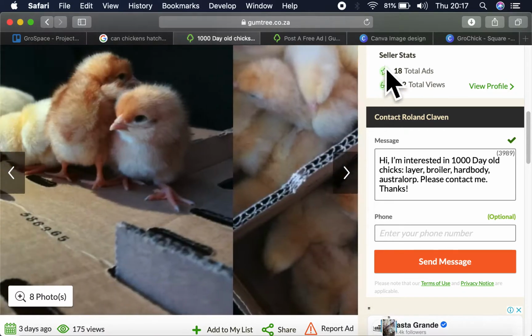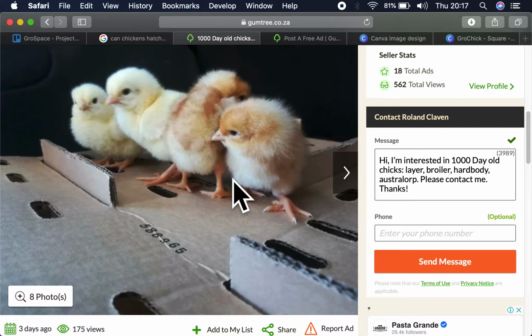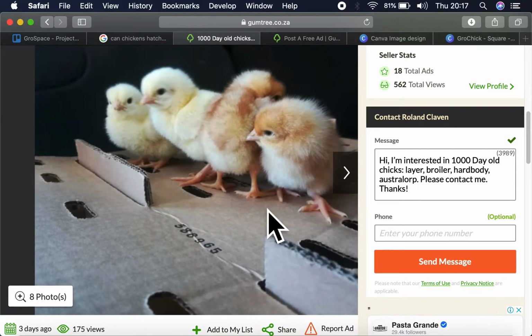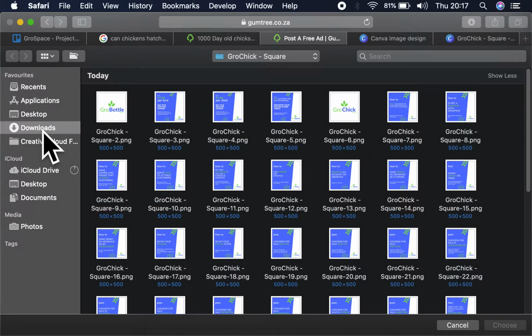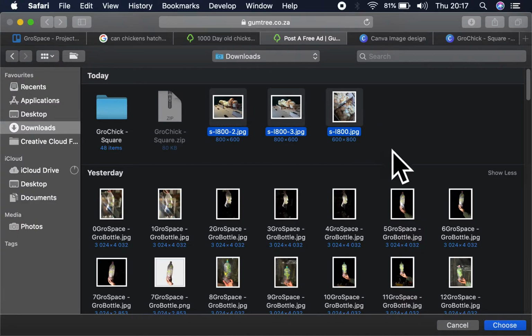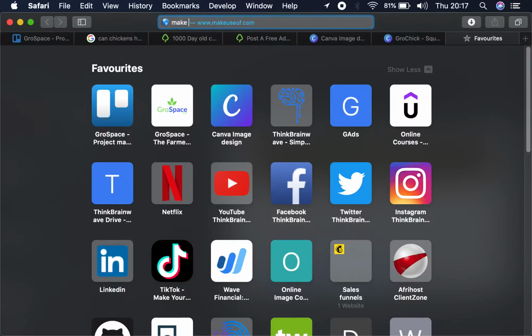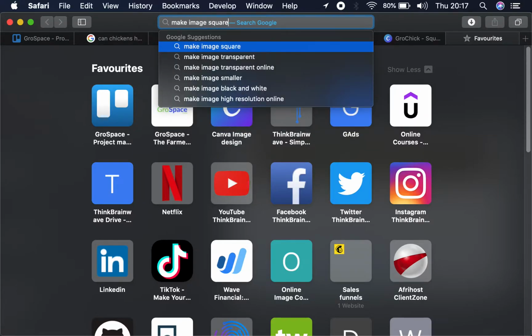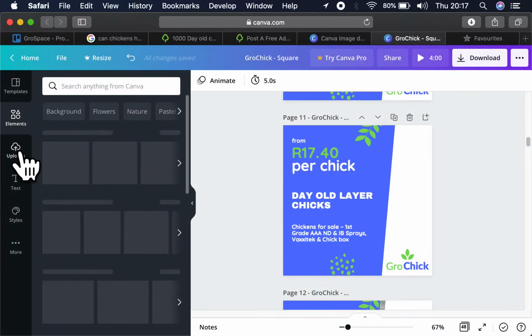I'm going to save that image to my downloads. Save that image to my downloads. Maybe save that image to my downloads. Cool. Go back here. Add them in. The only issue is that not square. I like them when they're square. It just looks so much neater. So we click cancel here. We say make image square. Or we just go straight across to here. And we go uploads.